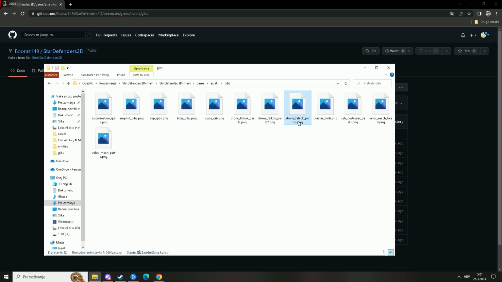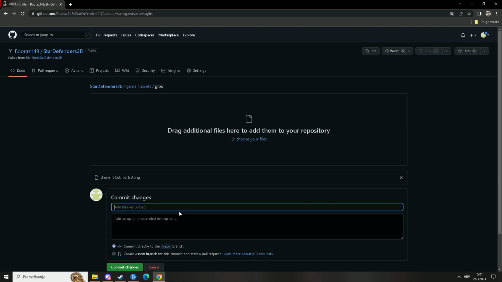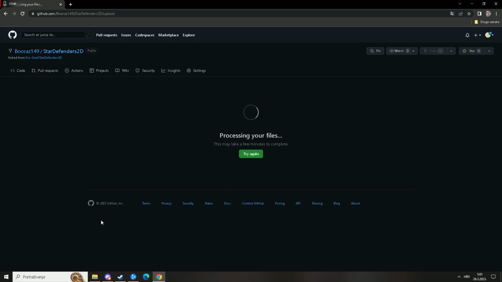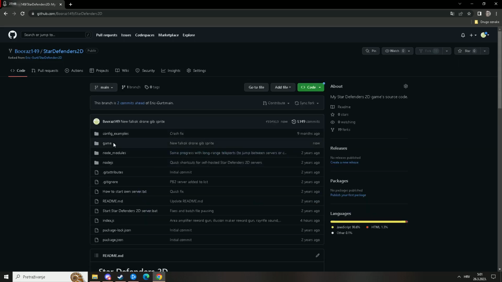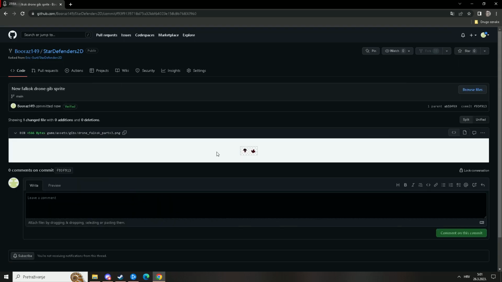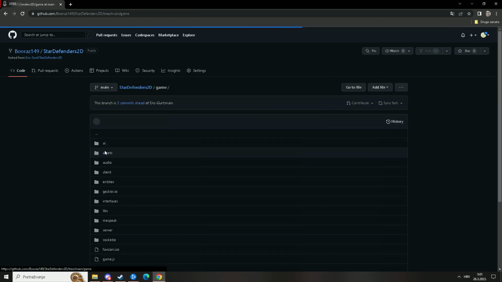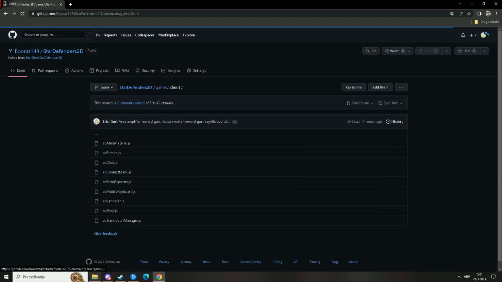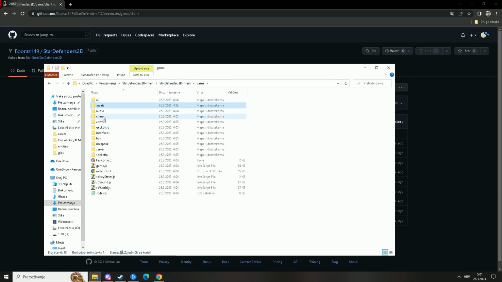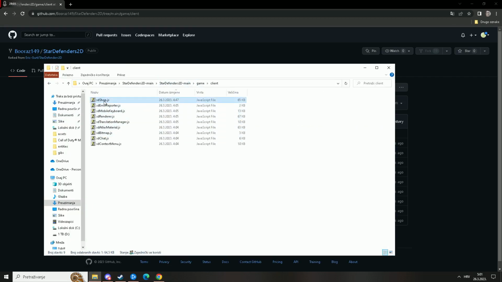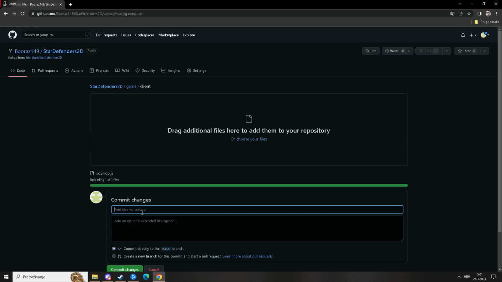And here's our new parts sprite. Let's add it. Commit changes. Let's take a look again just to be sure. That is our drone gib sprite, alright. And let's now just add the client stuff, like the shop. Yes, the shop part we edited so we can actually spawn it in DevTools.